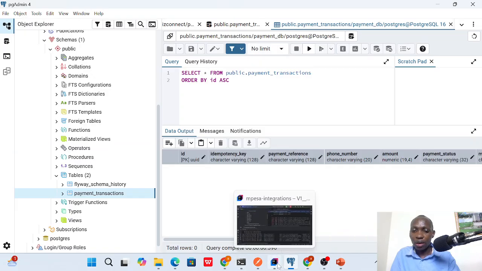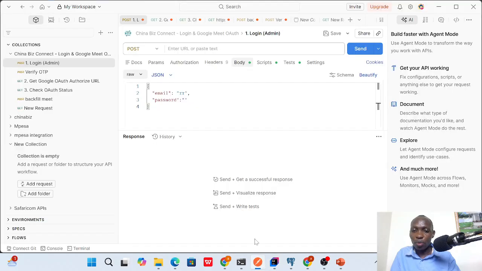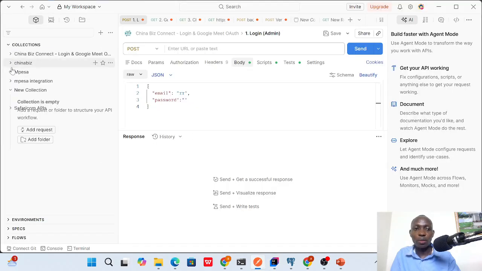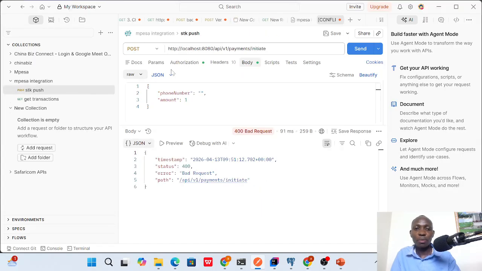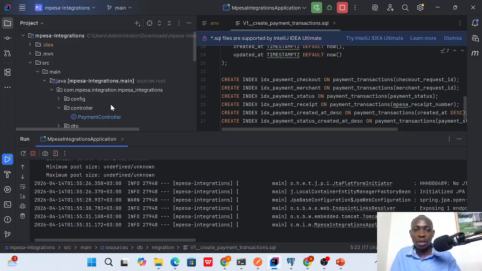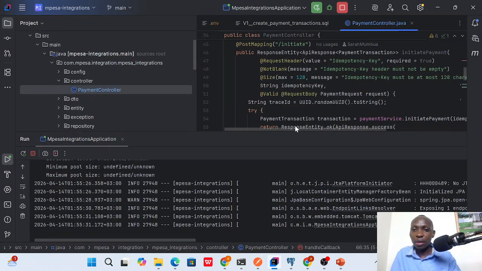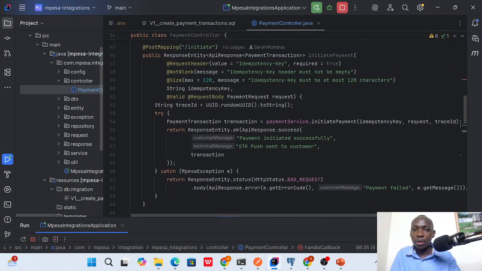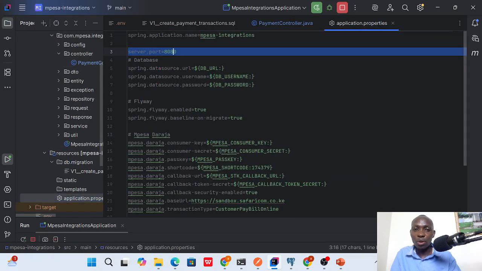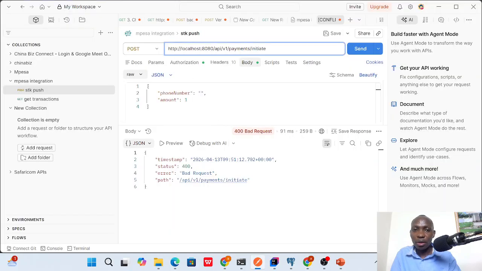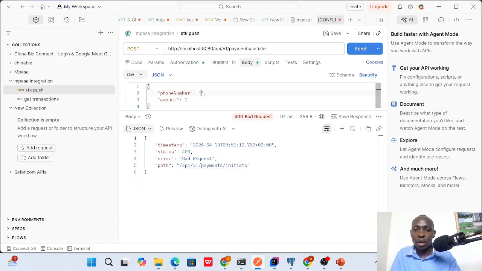Now because I have run my code, I want to go to Postman. Create a collection called M-Pesa integration, with an STK push request to http://localhost:8080/api/v1/payments/initiate. We are running out of time, this video is becoming long. It is running on port 8080, that's why we are saying localhost 8080 /api/v1/payments/initiate. So I want to initiate, I want to put a mobile number.